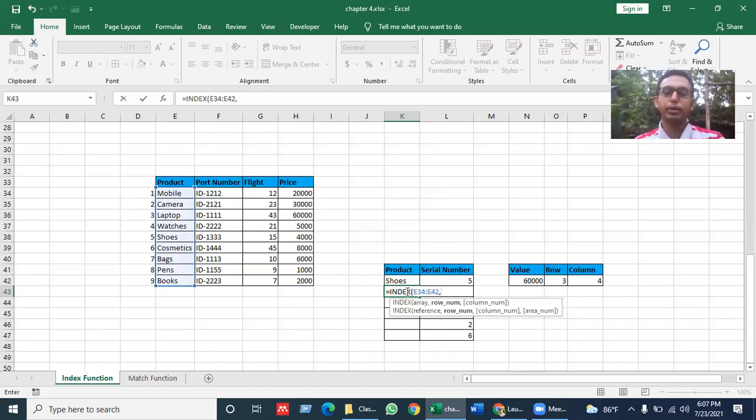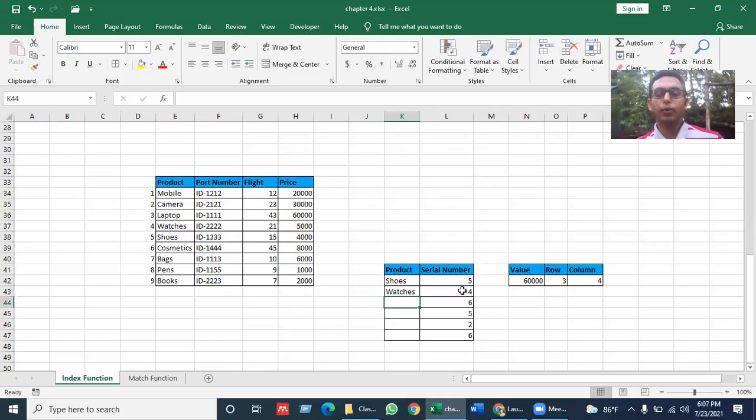So I just select this cell, L42, and press enter. For serial number 4, there were watches. So from column 1 and serial number 4, I find the watches. Column 1, serial number 5, I find the shoes.